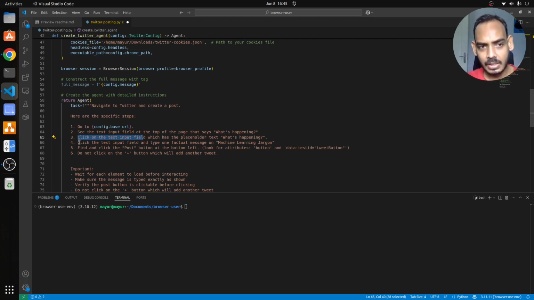Next, once it is able to click that specific input field, it has to drop a message. So here I am giving: type 1 factual message on machine learning jargon. So the model itself will generate one specific machine learning jargon and post it on Twitter. Otherwise, instead of doing this, I can also add a message, full message, which is mentioned here. It can take this one and post it. This is your custom message that you can send, or the model will generate one machine learning jargon and post it on the Twitter feed.